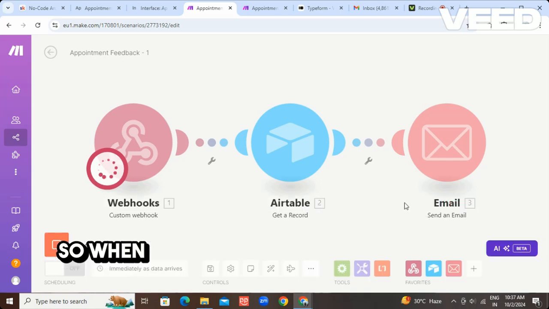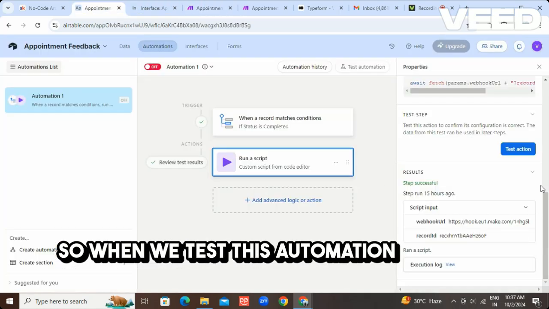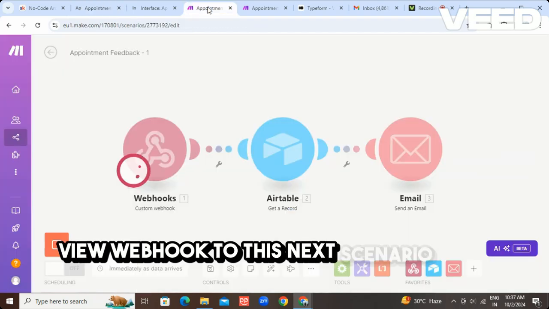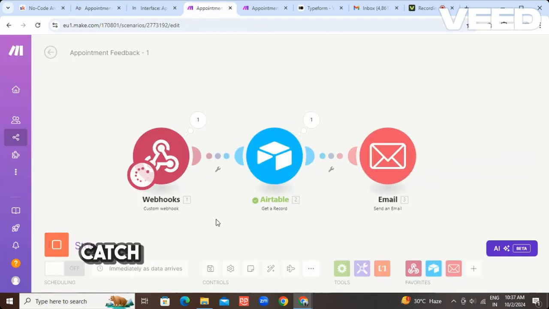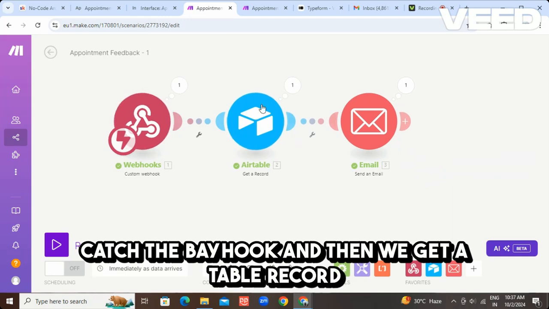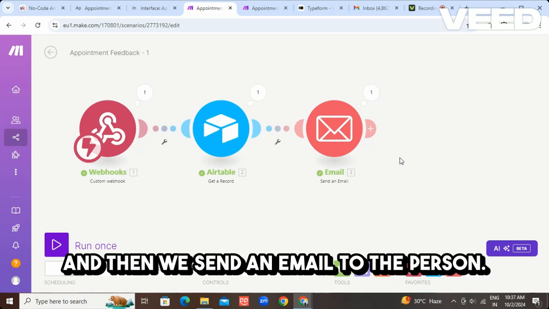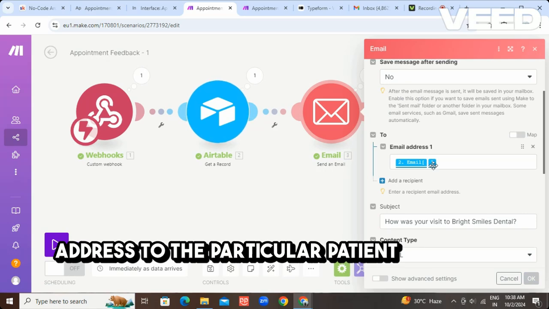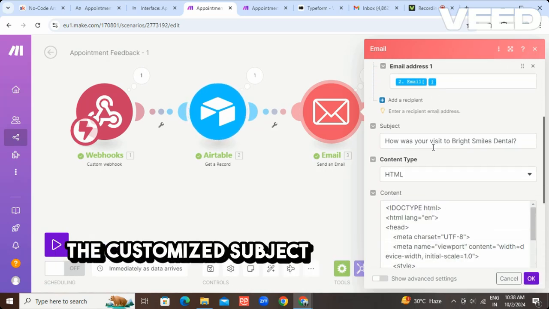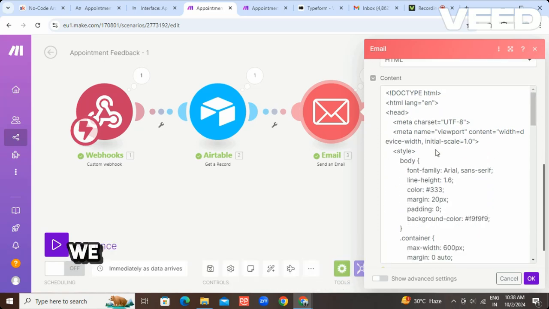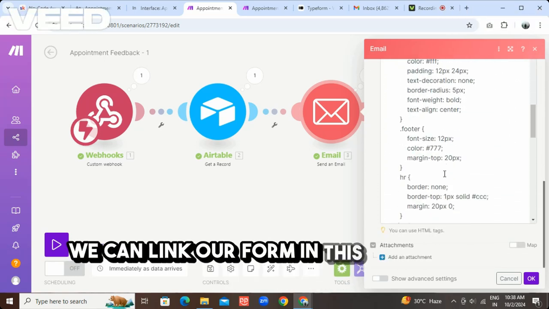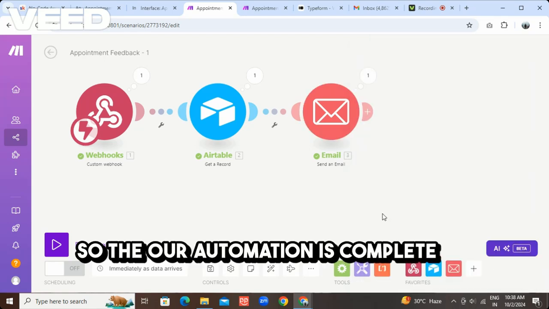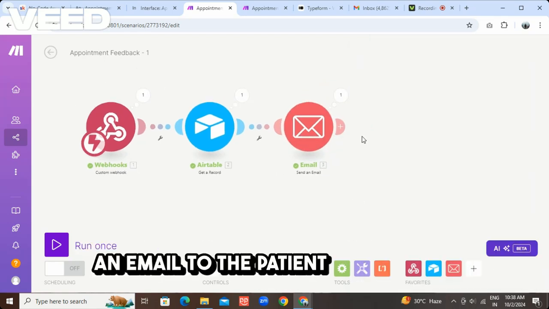So when we test this automation and send this information via webhook to this next scenario, what it does is catch the webhook, and then we get an Airtable record, and then we send an email to the person. The main thing is we just need the email address of the particular patient, and then we have the customized subject and the content body part, and we can link our form in this particular place. So our automation is complete. We send an email to the patient.